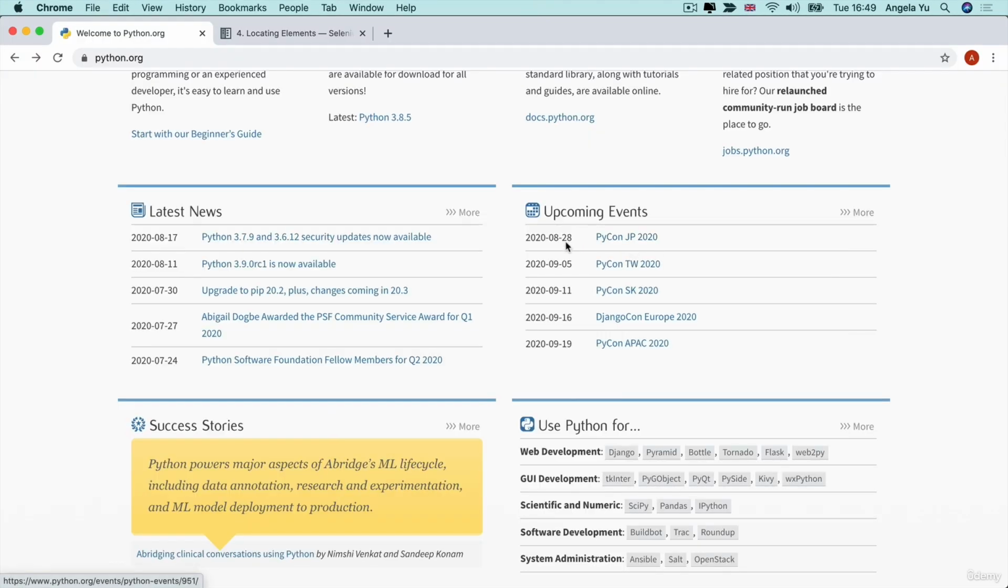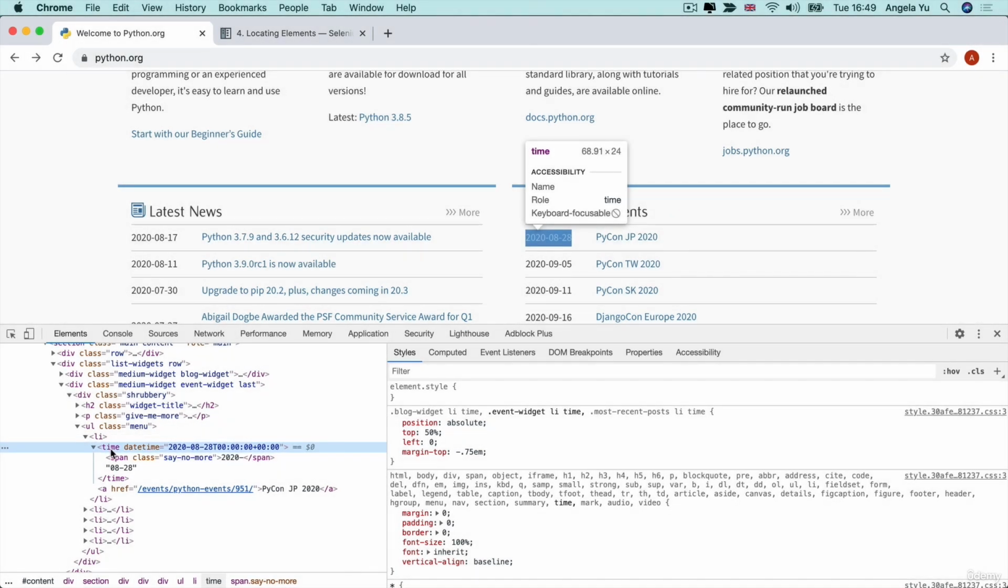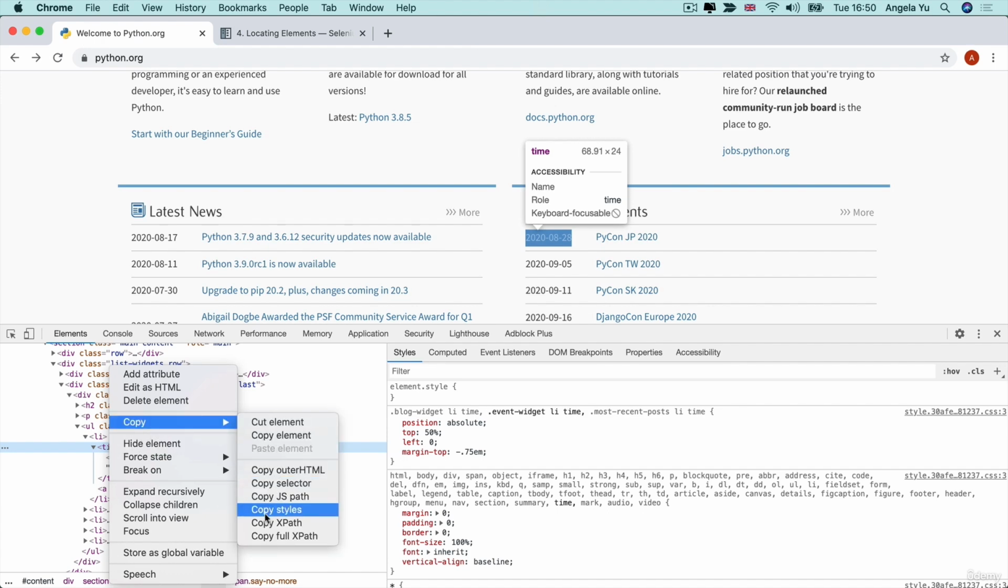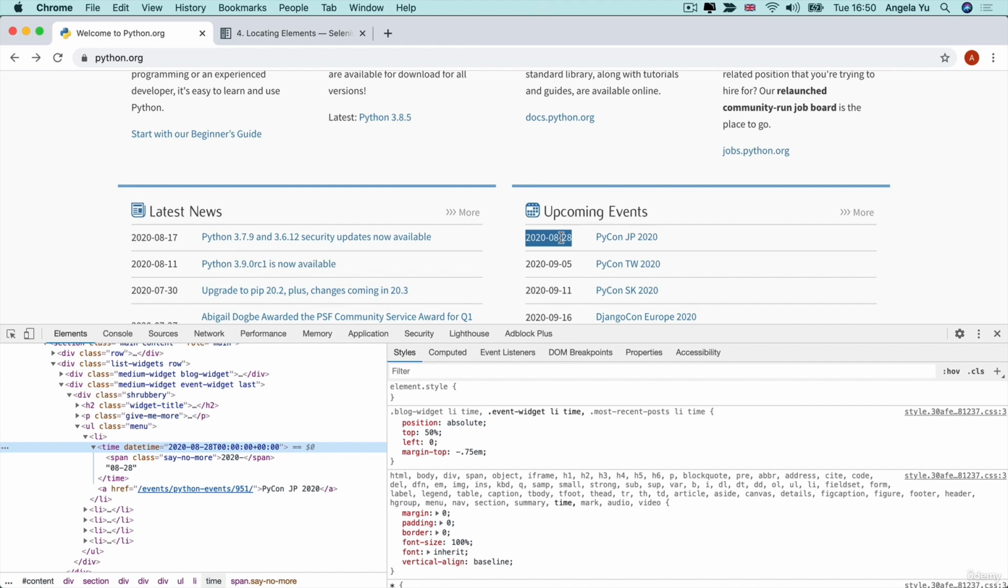So our goal is to get hold of this piece of data and this piece of data, but just the text. So we're going to have to first figure out how to locate these items. If I go ahead and inspect on this date, you can see that it's inside a HTML element called time. Now, in order to get hold of this element time, we can, of course, use an XPath, but the problem is that this XPath will be specific for this first item.